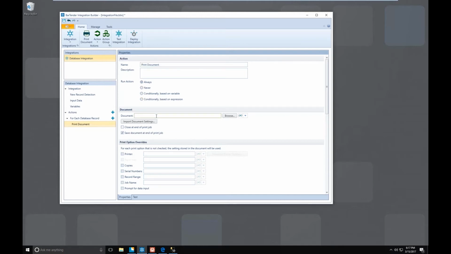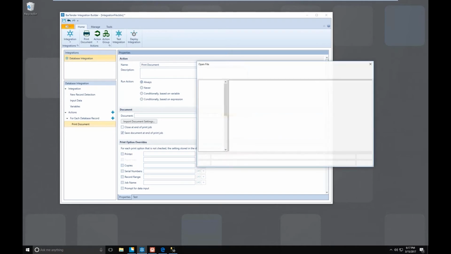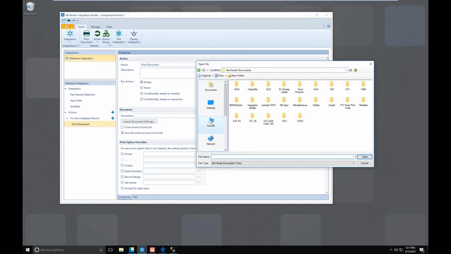The next thing down is going to be our document, and then pretty much all the document properties below that. So let's go ahead and start filling this out. I'm going to go ahead and browse for my BarTender document. I so happen to have it in my C drive under BarTender and BarTender files. There's my shipping label. I'm going to go ahead and open that up.